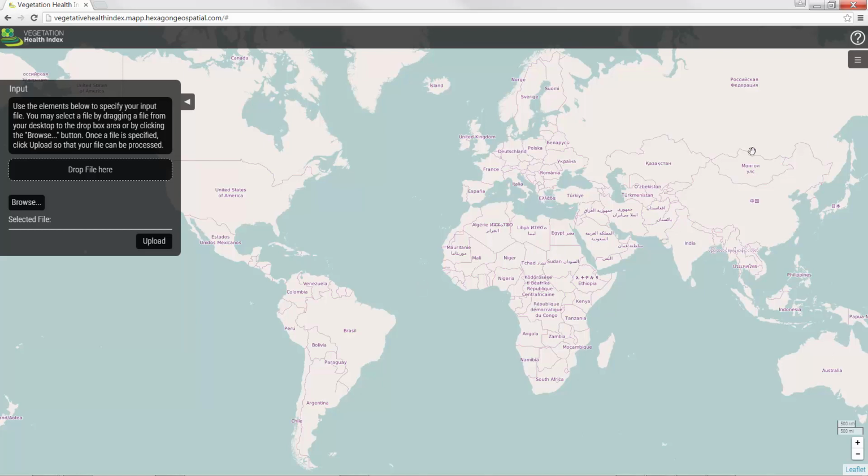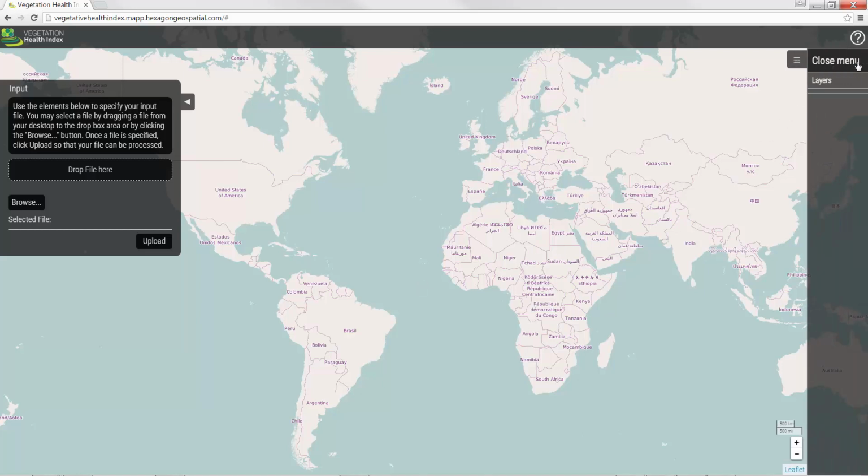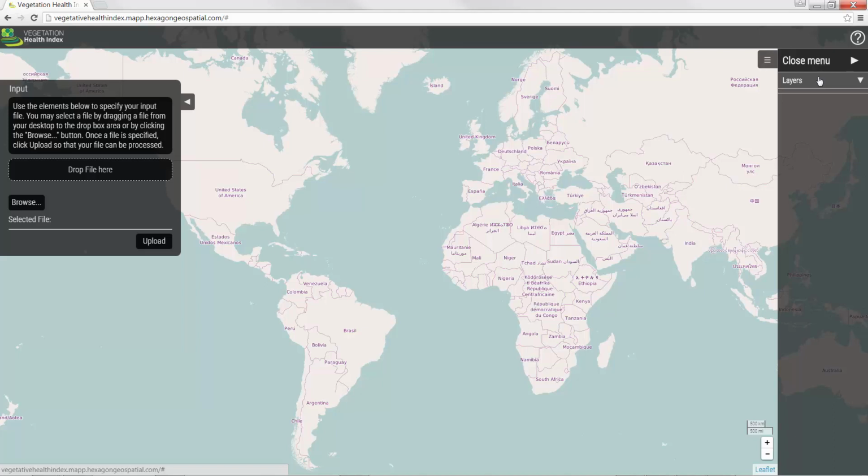Before we start to process the data, let's look at the Layers menu. The Layers menu allows you to see and interact with the data as you create it. More specifically, each layer that you create will be listed here, and you can use the controls to toggle layers on and off and modify opacity levels.